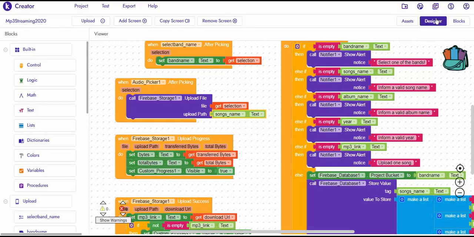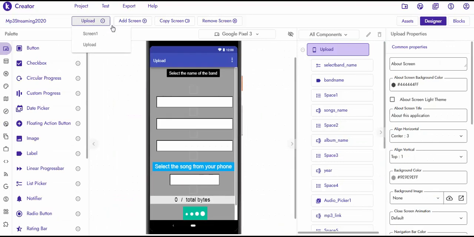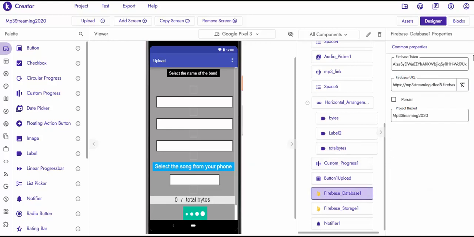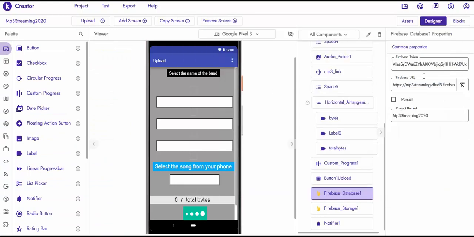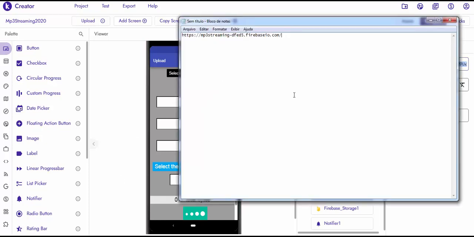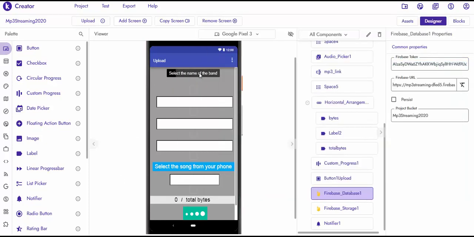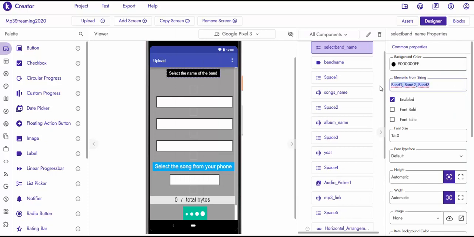Now back here, I'm gonna save the two informations that we need here. So the link and the Firebase token. And also the band names. So I'm gonna choose these three here.